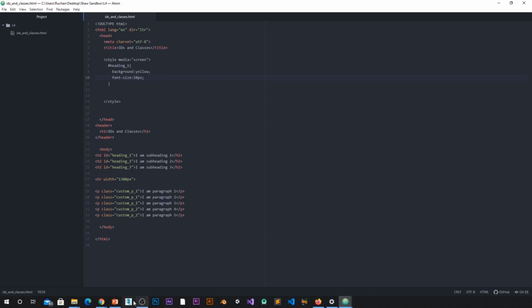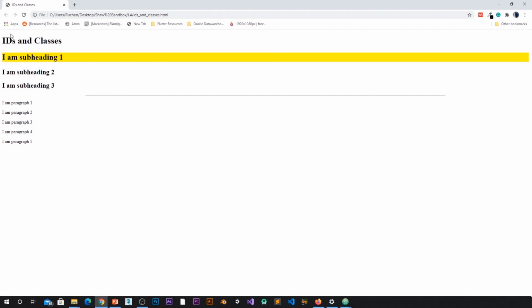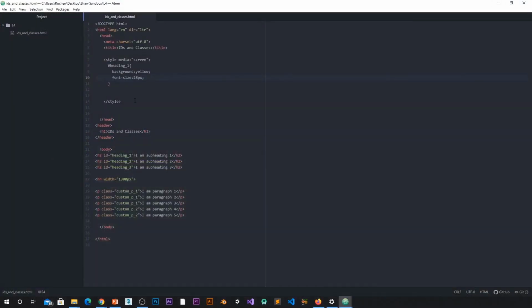Okay, let's save that, head back over to our browser. And if we refresh, voila, now we've targeted this specific element with a particular ID and styled that one accordingly. You'll see the font size is slightly bigger than these two over here, and we have a background color of yellow. Now let's go and do the same or something similar for the rest of our tags.